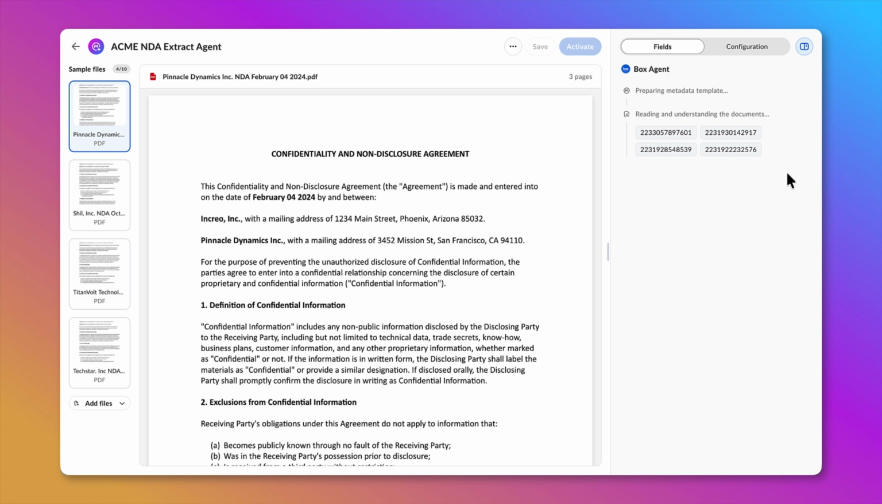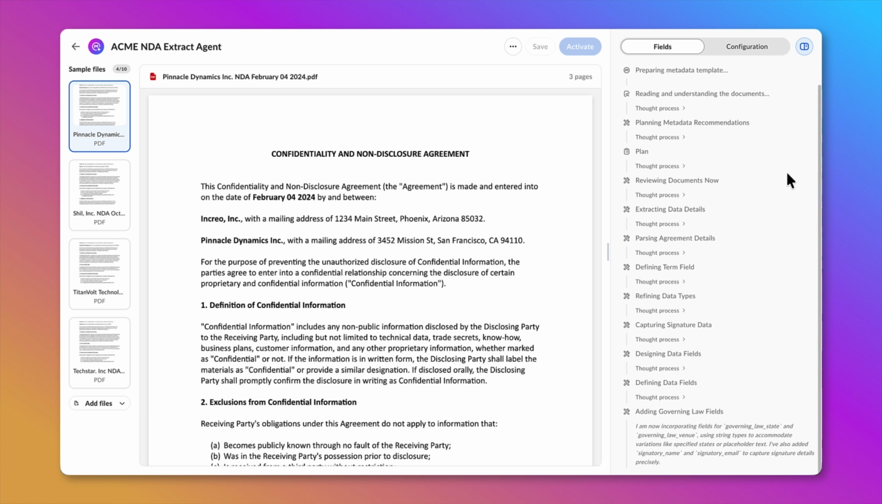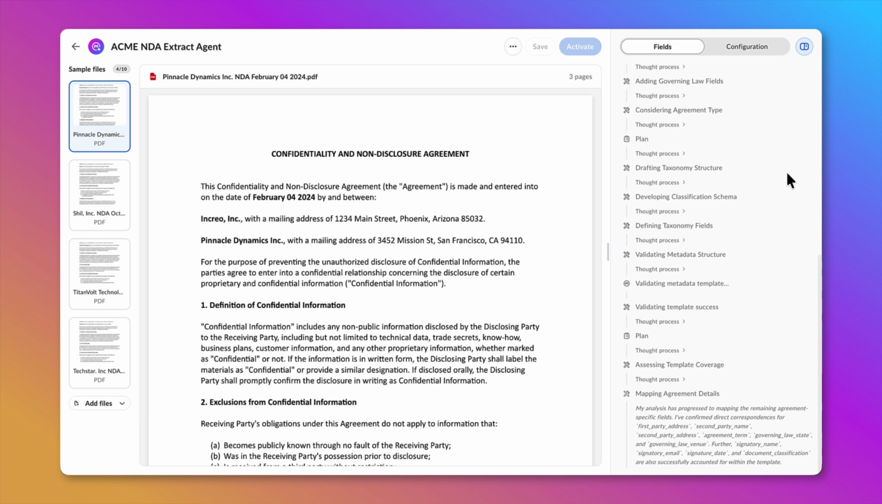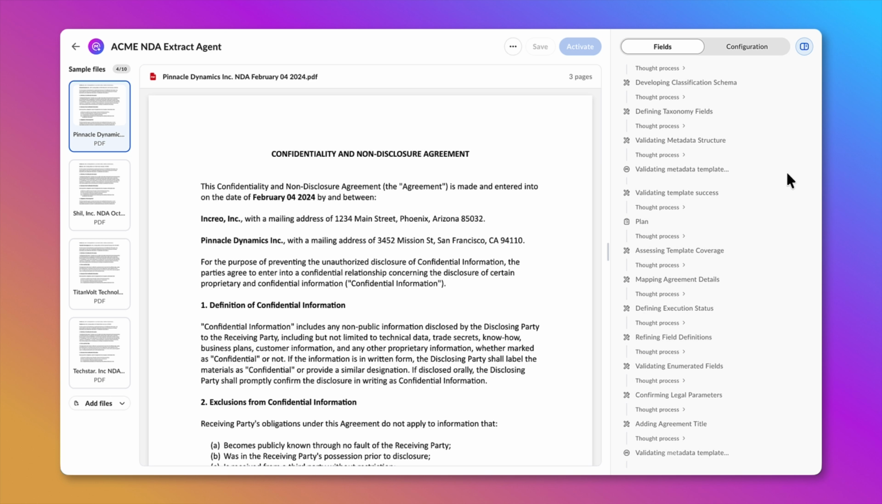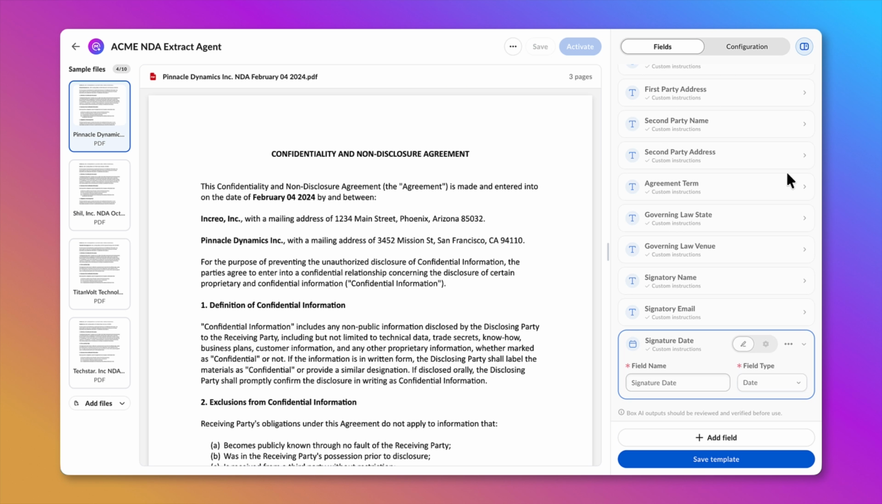In just a few seconds, the Box agent analyzes the documents and automatically creates a metadata template, identifying the fields to map data to, choosing the appropriate field types, and even generating instructions and prompts for each field to guide the custom extract agent on which data to extract and where to find that data for maximum accuracy.